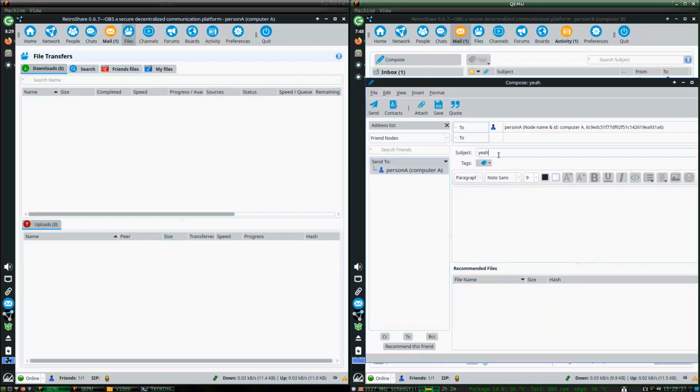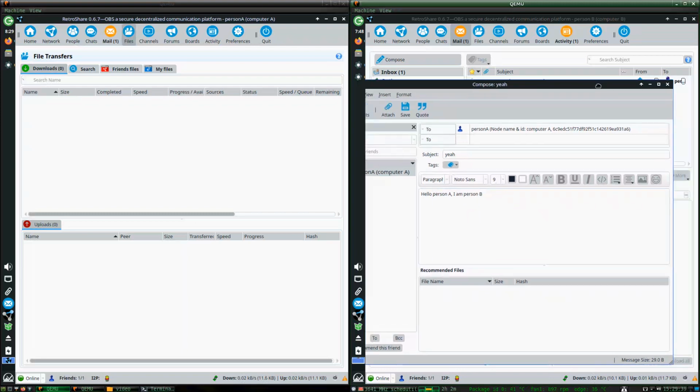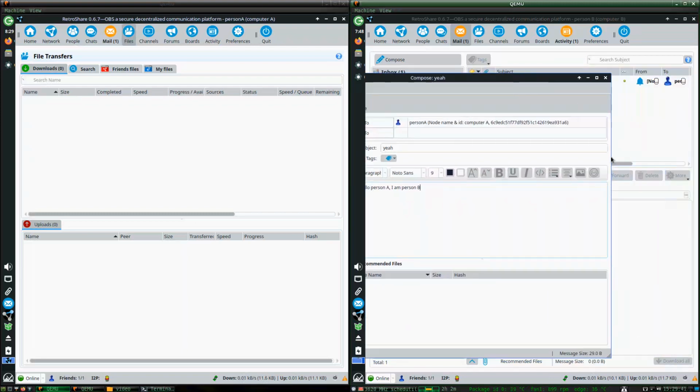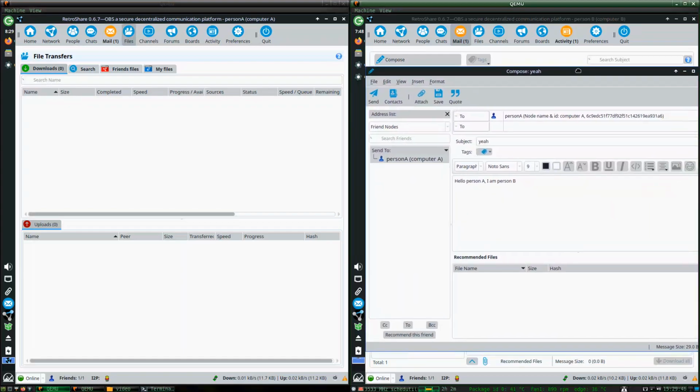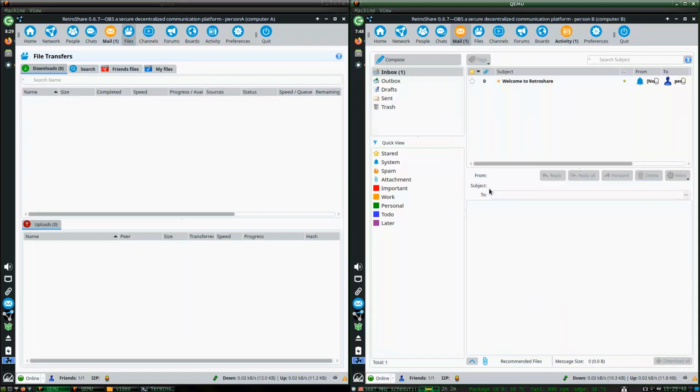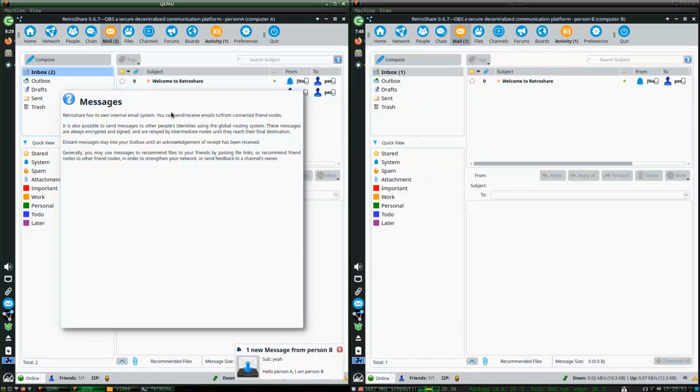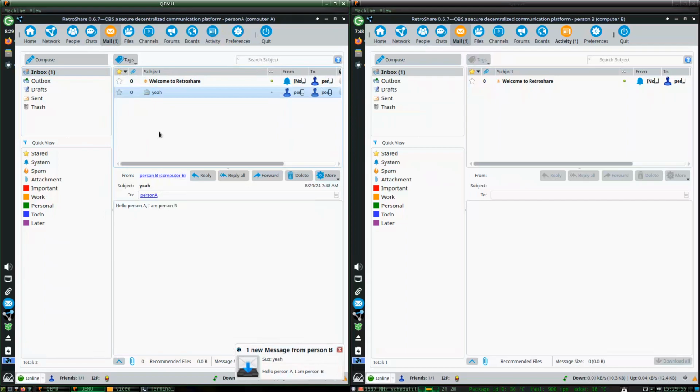Subject, yeah, and then hello person A, I am person B, and then what's this? Where do I send it? Is this GUI too small or what? No, it's just, I can't see the send. Send there at the top left, and now I should be receiving it here. So right on, look at this. It has been sent, successfully transmitted through the I2P network, which means that I did everything correctly.